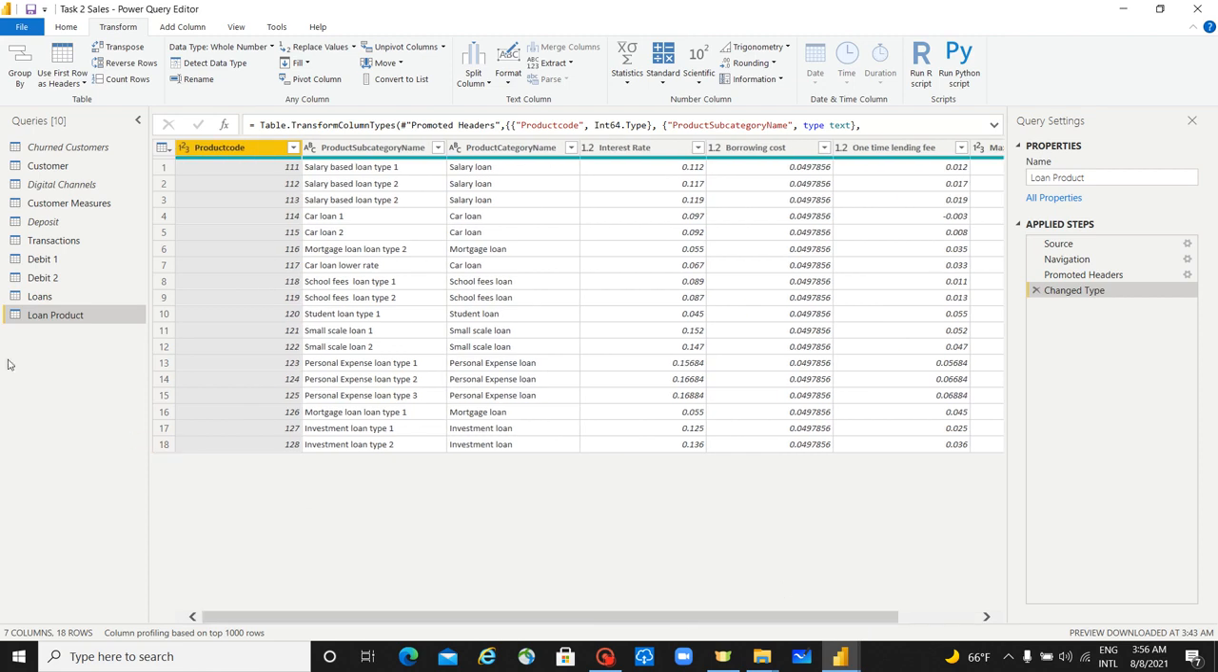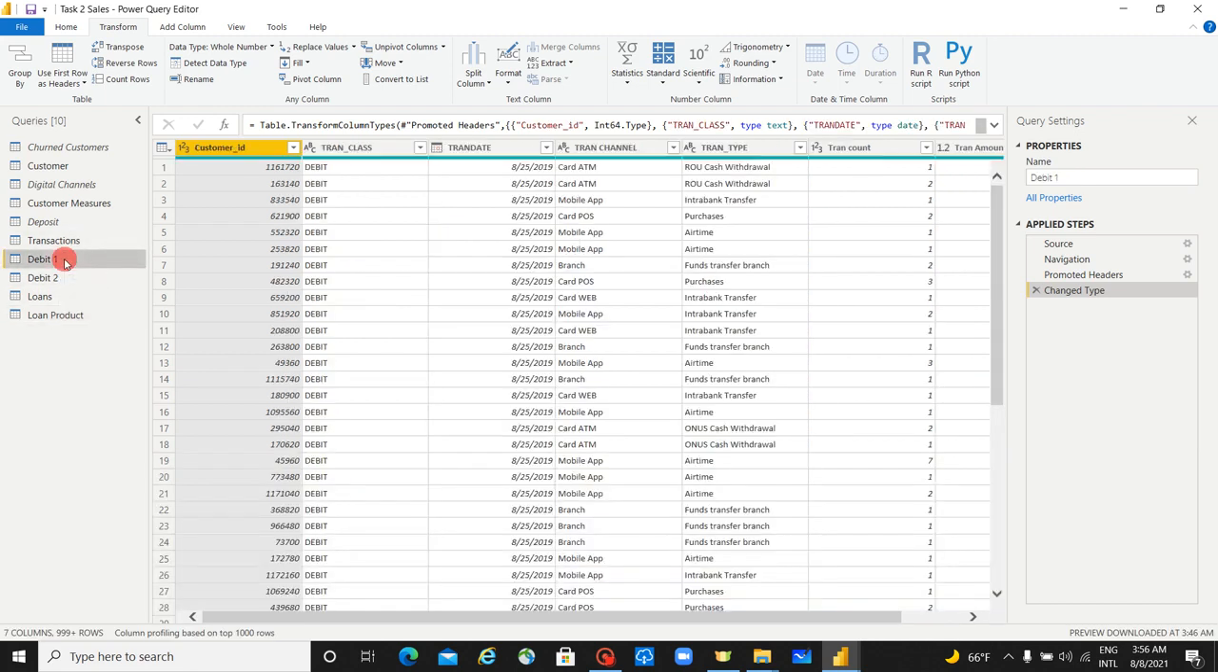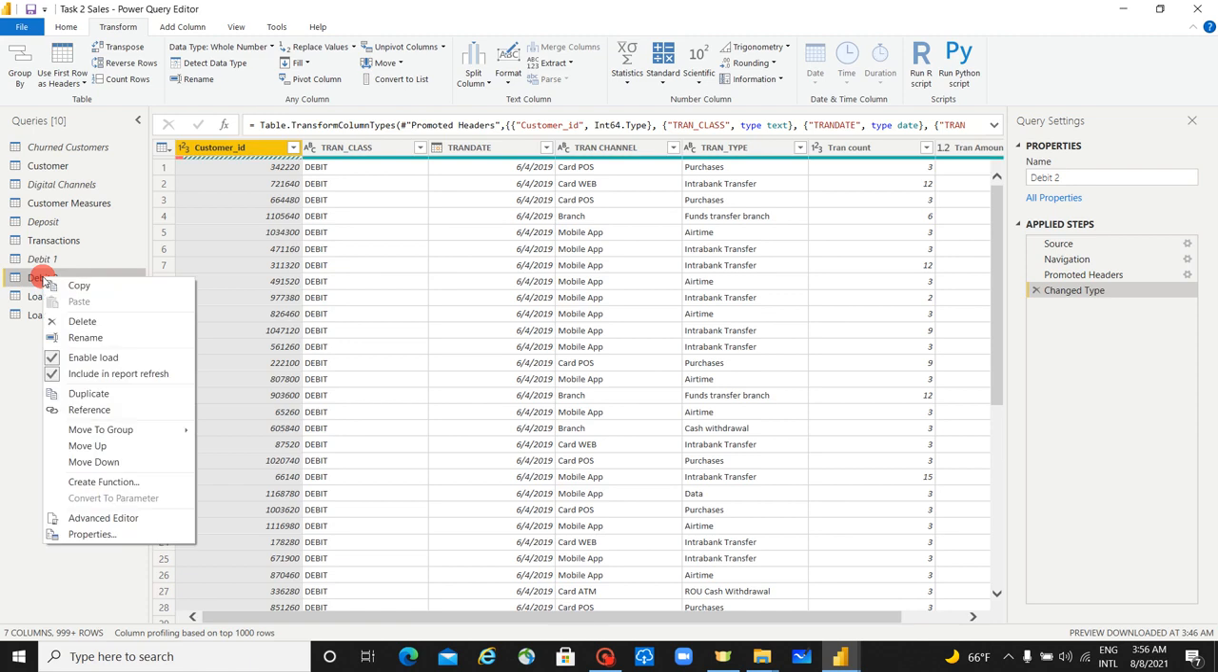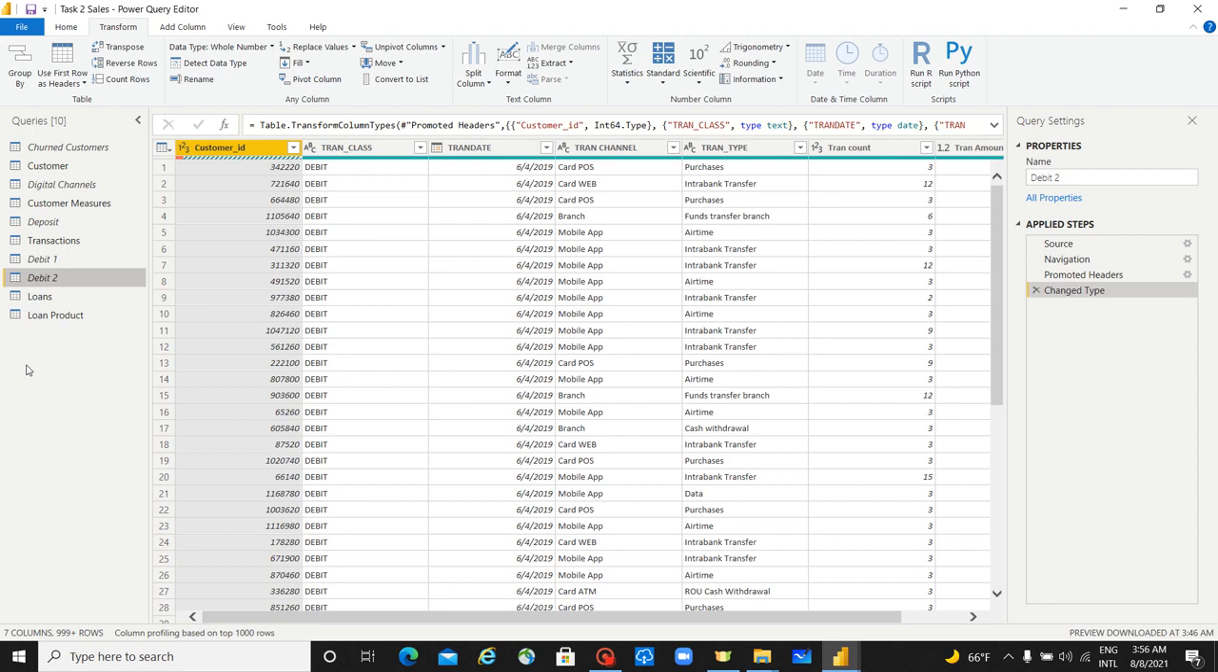So I've successfully imported my loan table and my transactions table. Before I load to Power BI, I will identify the tables I don't want to load. For example, I appended these two debits to transactions. So I'll come to debit 1 and disable load. Just click on this. Come to debit 2, right click, enable load, I'll disable it here. So right, I've successfully imported these two data sets.